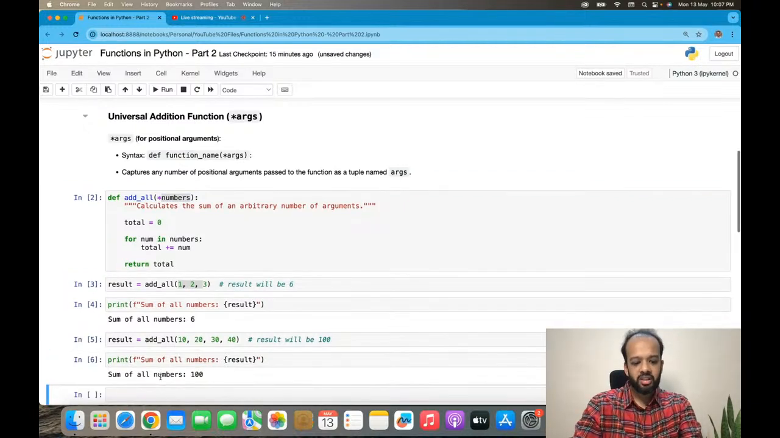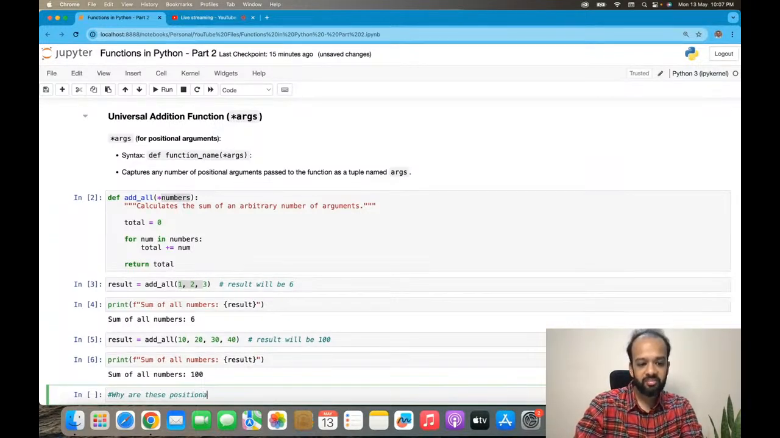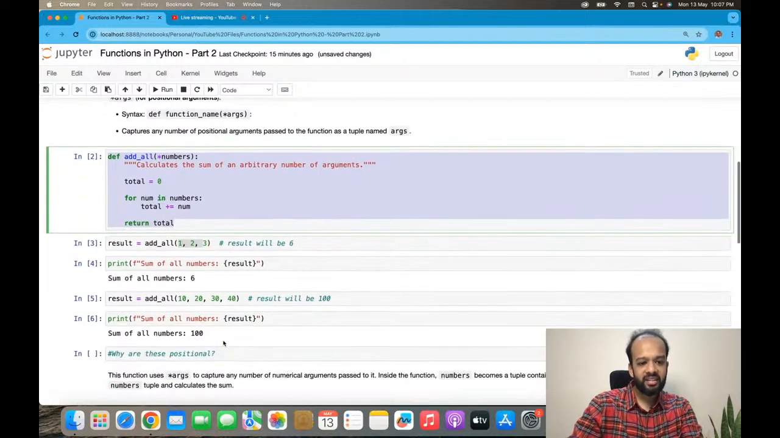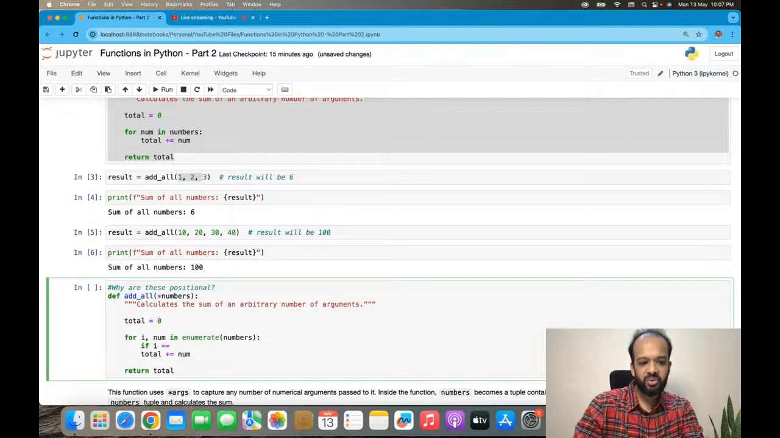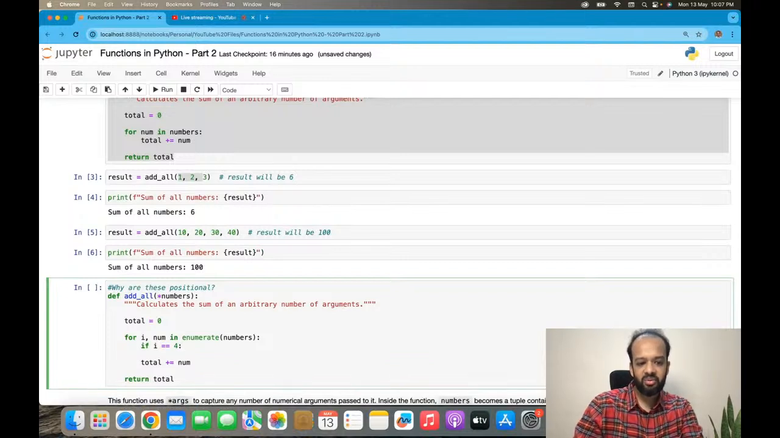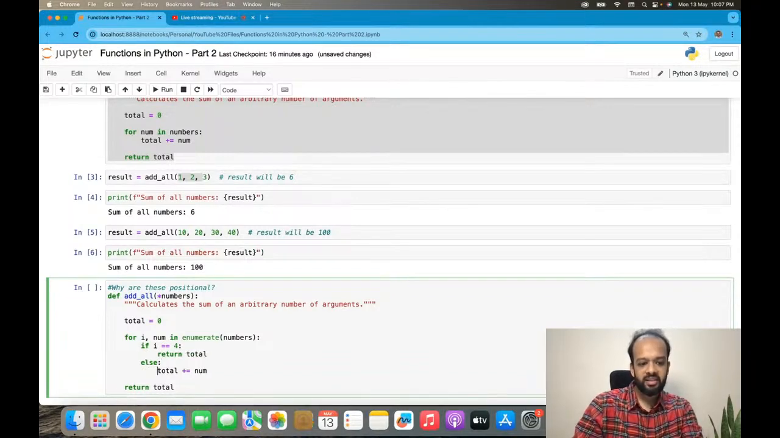Now, why is it called positional? That's what we are going to decode. Why are these positional? Let's say I define it like this. Let me change this and make it enumerate numbers. If i is equal to, let's say you are looking at the 4th number, then what you would do is return total, else this will keep on happening. So let's see what happens here.